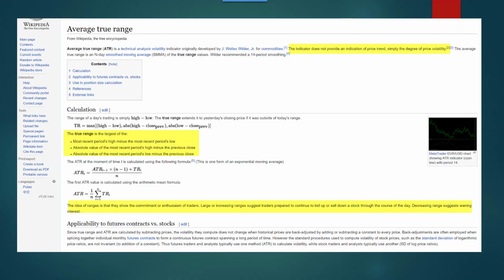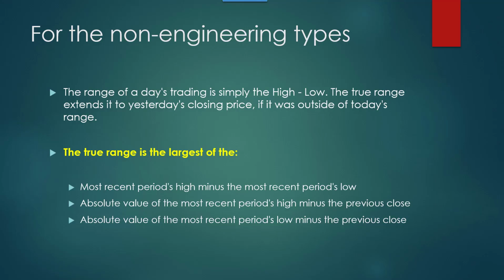So if you go to Wikipedia and try to find out what the heck the ATR is, you'll get this thing right here, and you can see this crazy calculation in order to calculate it. Okay, I'm a non-engineering type, so for us non-engineering types, here's what it is. It is the range of a day's trading, and it's simply the high minus the low. But the true range extends it to yesterday's closing price if it was outside of today's range.